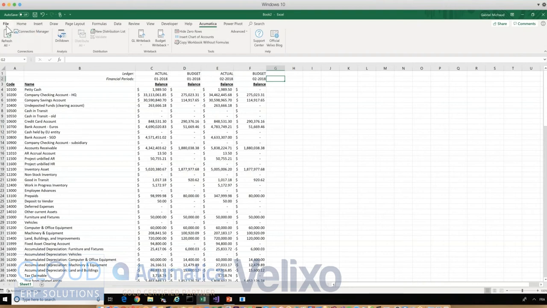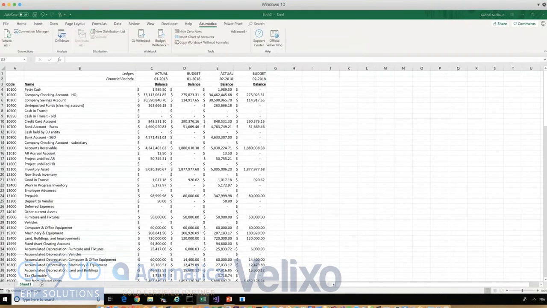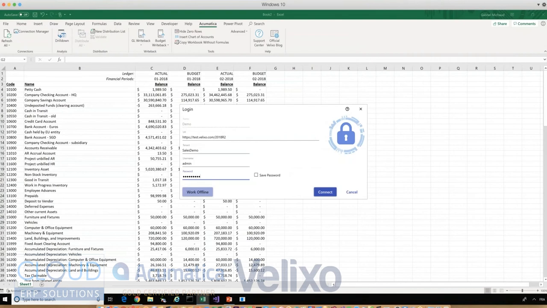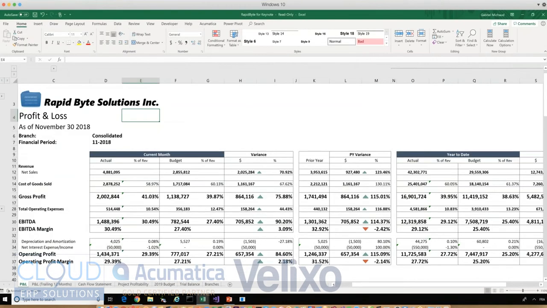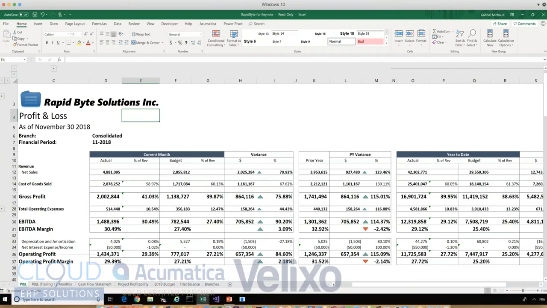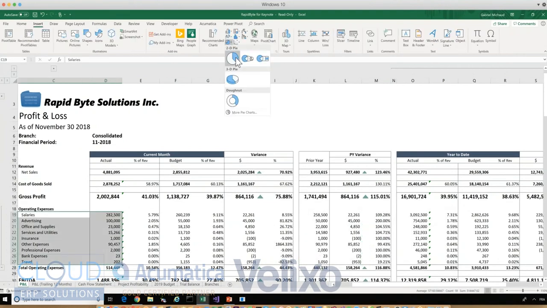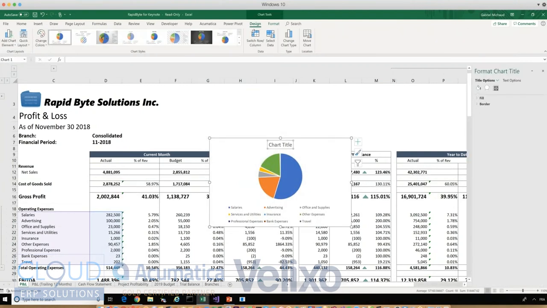So here is a more advanced spreadsheet. This one you could see is nicely formatted, and it gives you an idea of the creativity you can use with Velixo reports. You can see I have some conditional formatting. I'm showing some trends. And I have the ability to drill down. So operating expenses, we click on it and it expands. These are Excel functions. And of course, other cool Excel functions would be the charting features that you can now take advantage of.